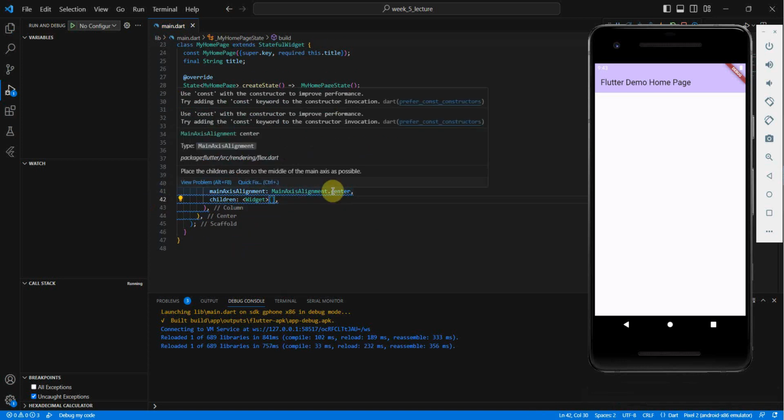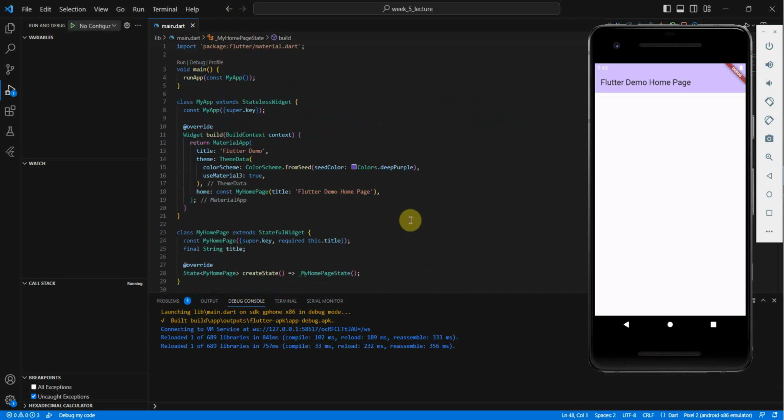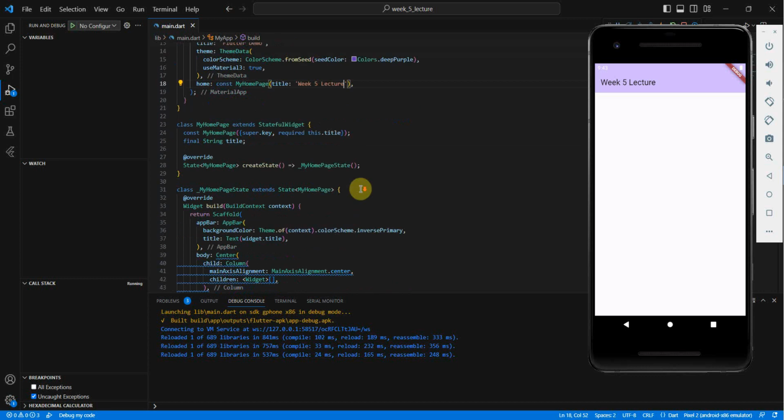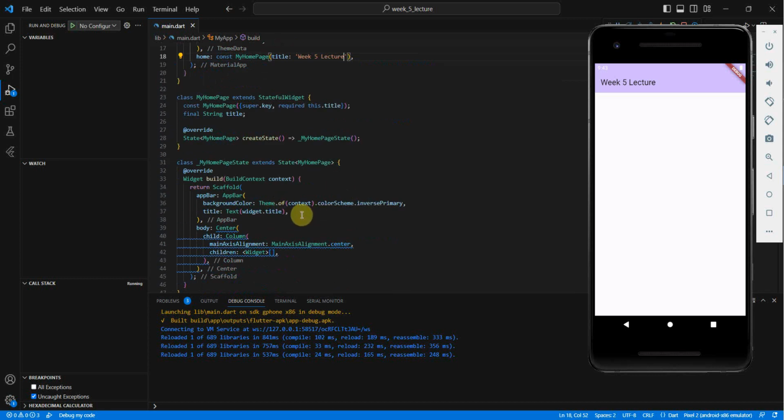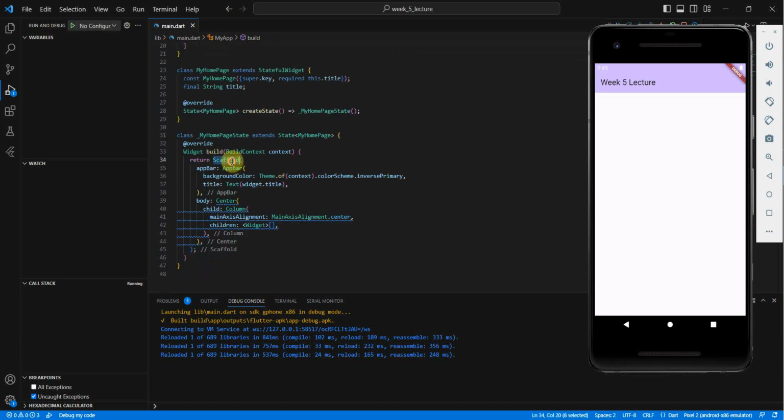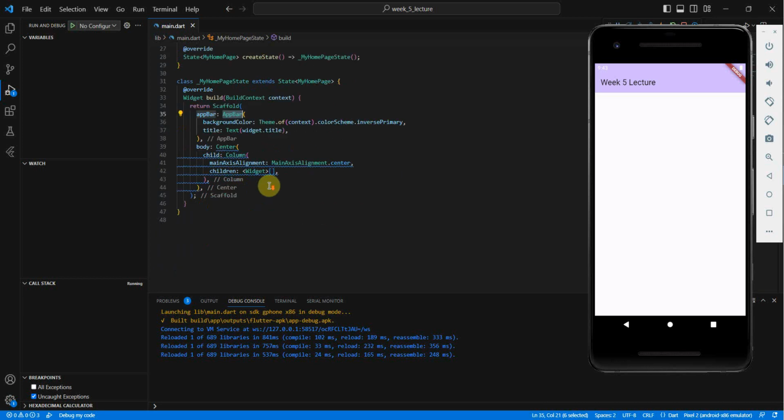So right away, right off the bat, what do we want to do? We want to let the user know what the application title is. So let's just call this the week 5 demo, week 5 lecture actually. We're good to go. I'm going to go ahead and leave that color that it selected right away when I created the application. Then of course we need our scaffold and the app bar, so those items will stay, but our center we're going to want to get rid of, or not the center, the column.